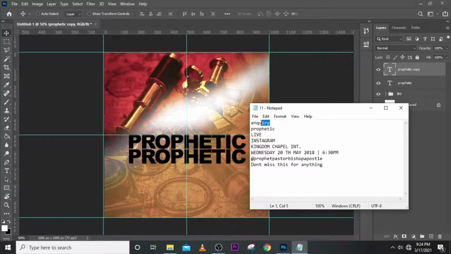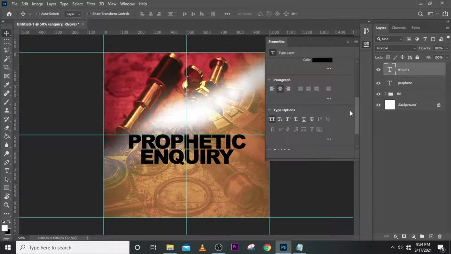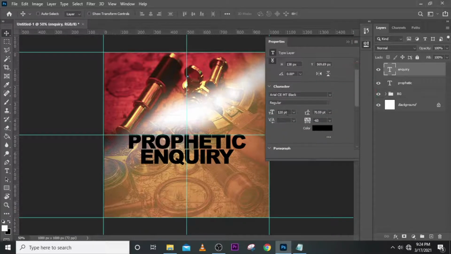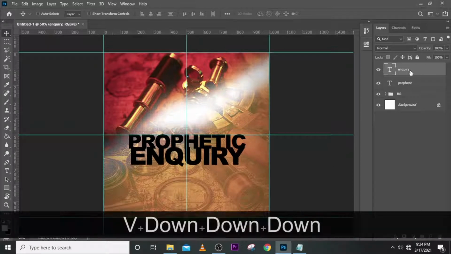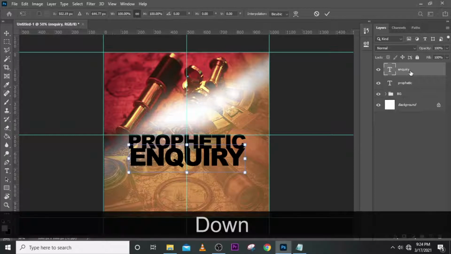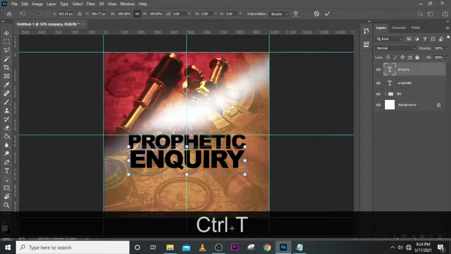Then we'll type enquiry there. Again, I have it here, so I'll just copy and paste it for you. Click there, go to the size. Let's increase the size to 148. Just drag it down a little bit. Also make sure it is centered. Drag it down a little bit. Well, I think we should increase it a little bit.